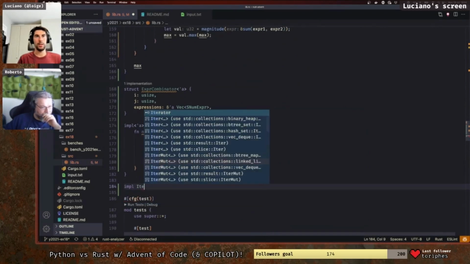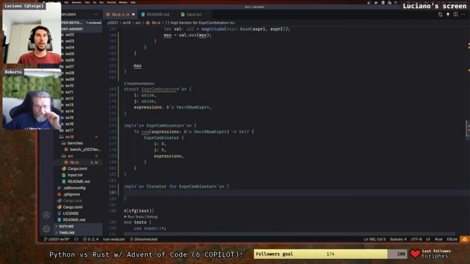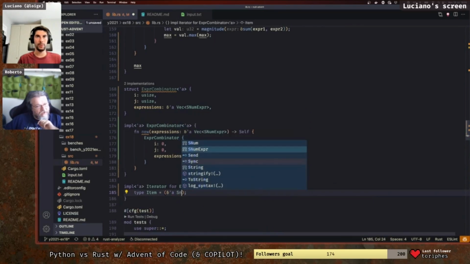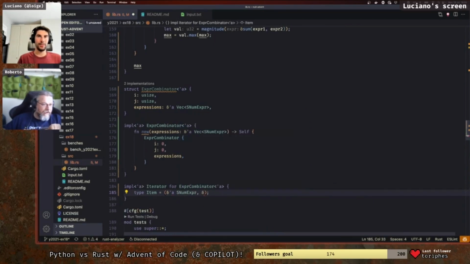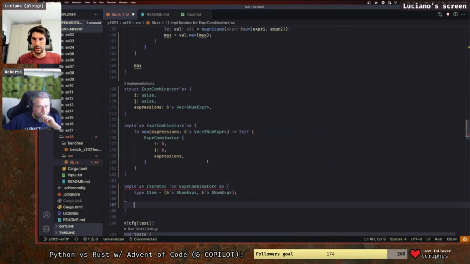So implement Iterator for ExpCombinator, with a lifetime 'a because we are using a reference. And now the type Item is a tuple of a reference 'a of SNum expression and another SNum expression. Right? And now we can implement the function.